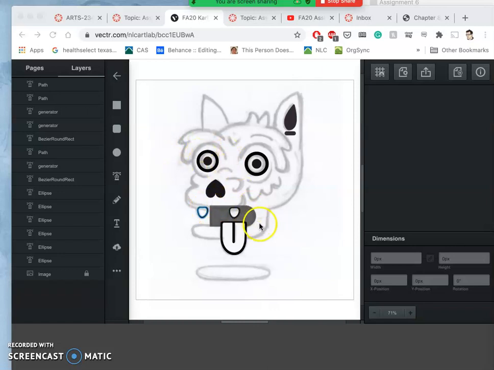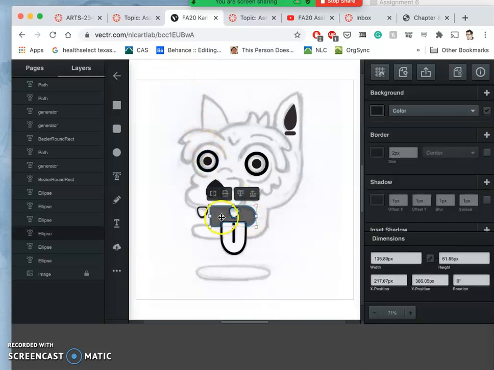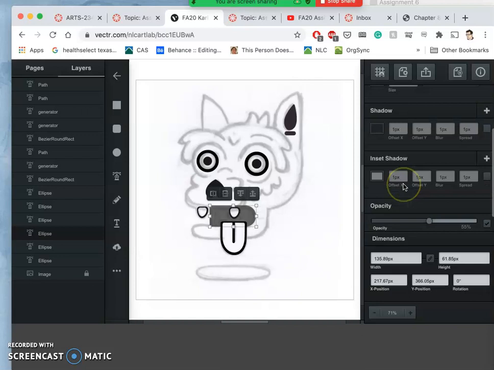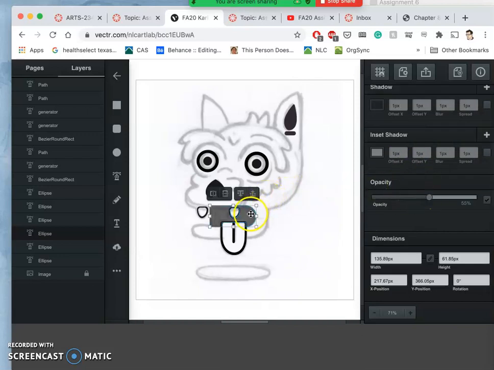Okay, we are continuing today building shapes in the free browser-based program, vector.com. As I work through it, I want to make sure that once I have finished with the shape, like the mouth here, the background, that I take them all the way to 100% opacity.